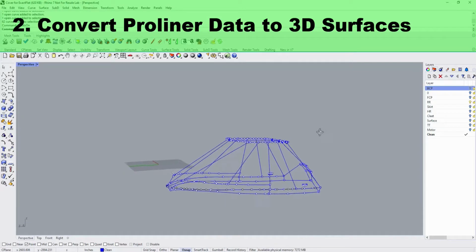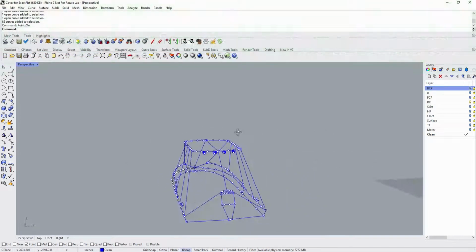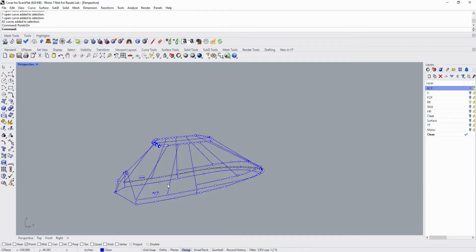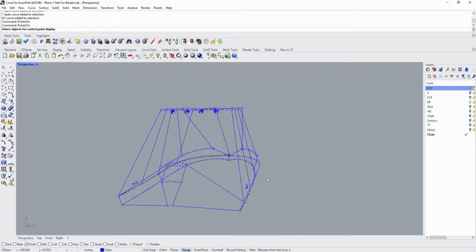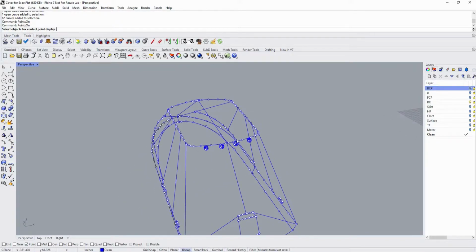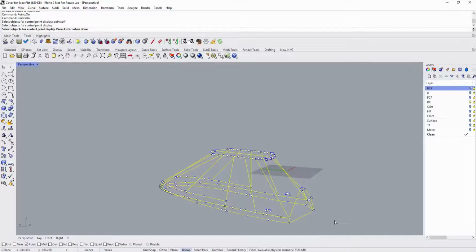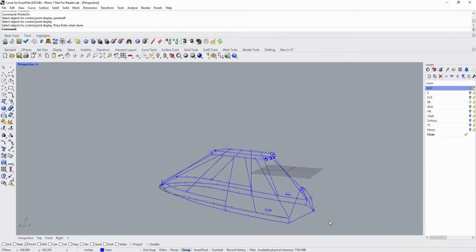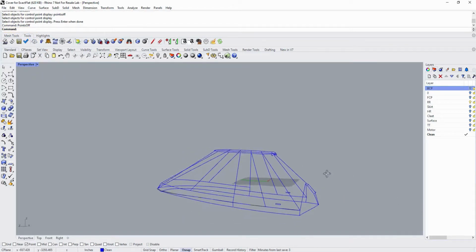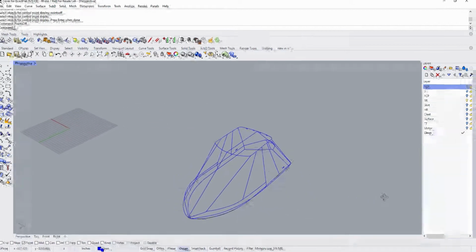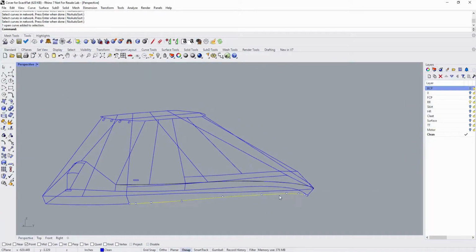Here is the finished digitization of the boat. It follows the final desired form of the canvas to be fabricated. Each dot represents a point captured by the Proliner. Lines connect the dots. Our first step is to turn off the points, and then we can begin creating surfaces. The surfaces should be created such that they are analogous to the desired pattern shapes that will be sewn together. To do this, we will use the curve network command and the join command.